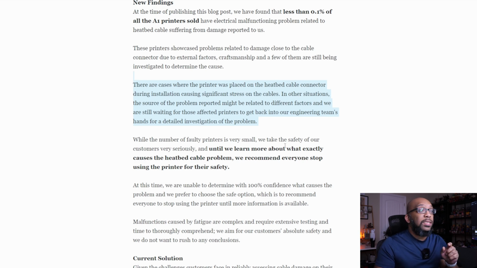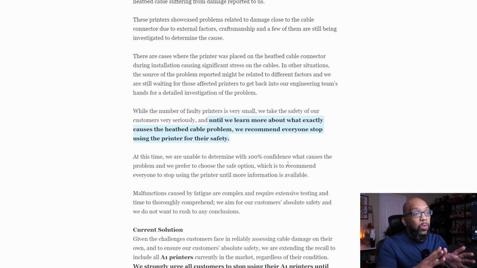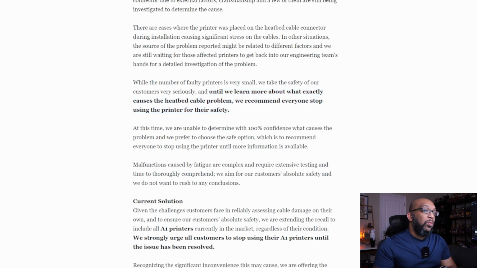And here is where things get serious. Until we learn more about what exactly causes the heat bed cable problem, we recommend everyone stop using the printer for your safety. That is, regardless of whether or not your cable has experienced damage, visible or not, they recommend you just stop using it altogether. They say that we are unable to determine with 100% confidence what causes the problem, and we prefer to choose the safe option, which is to recommend everyone stop using the printer until more information is available.